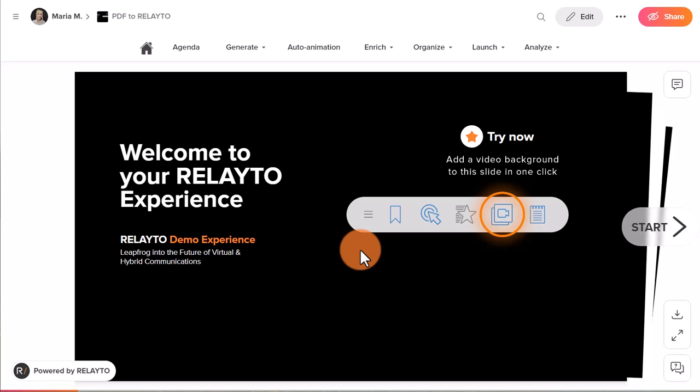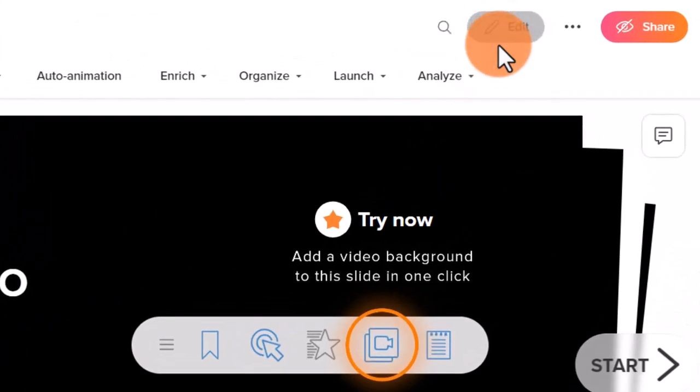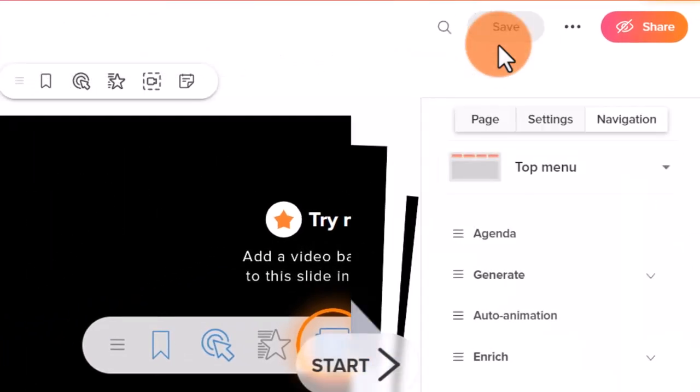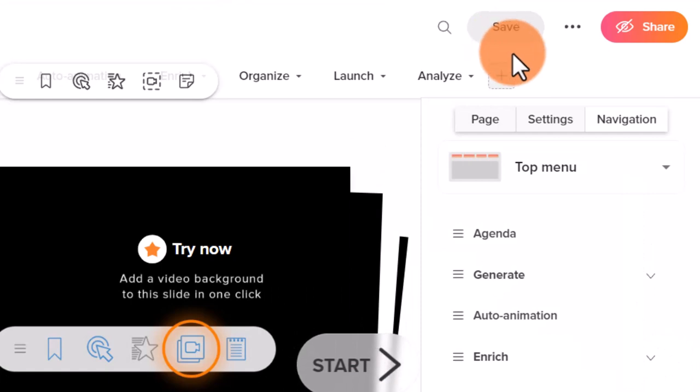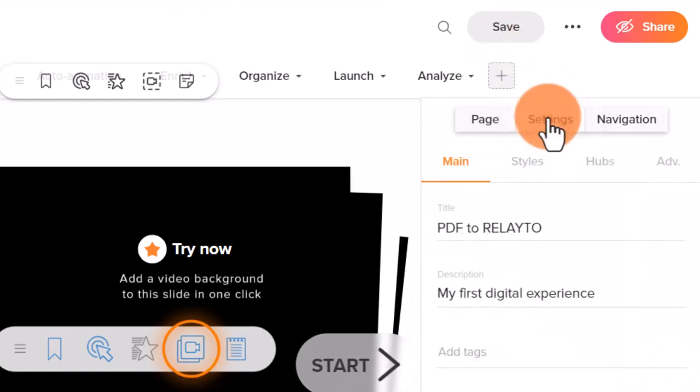In this video guide, you will learn how to add custom background to your experience. First, let's enter Edit mode. Now, in the pane on the right side, select Settings. Under Settings, click on Styles.